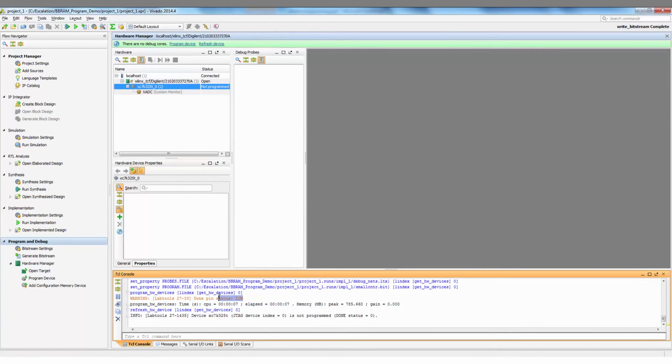Notice that the programming failed and the DONE pin did not go high. This is because the bit file is encrypted, so we can ensure that someone cannot take our encrypted bit file and try to put it on their own hardware or steal our IP. So let's go ahead and program the BBR with a key and try this again.